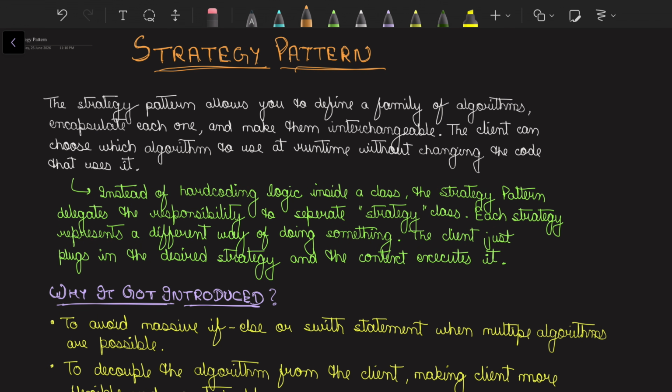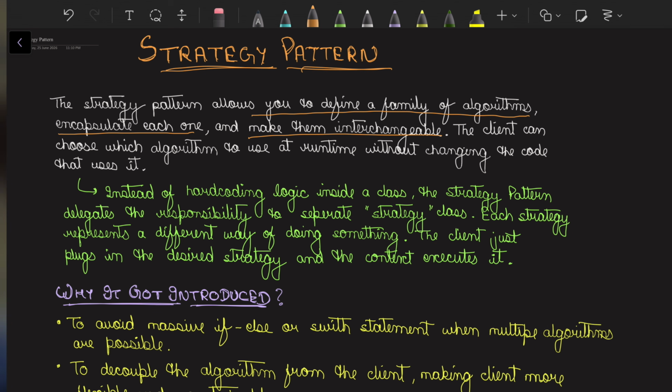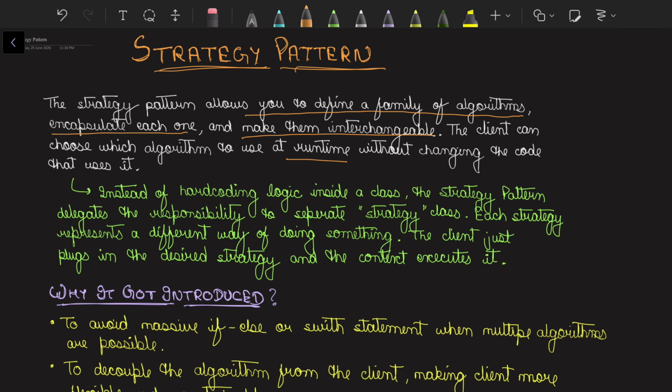The strategy pattern allows you to define a family of algorithms, encapsulate each one and make them interchangeable. The client can choose which algorithm to use at runtime without changing the code that uses it. Let's understand what this definition is trying to say. Instead of hard coding the logic inside a class, the strategy pattern delegates the responsibility to separate strategy classes. I'll explain what it is trying to say.